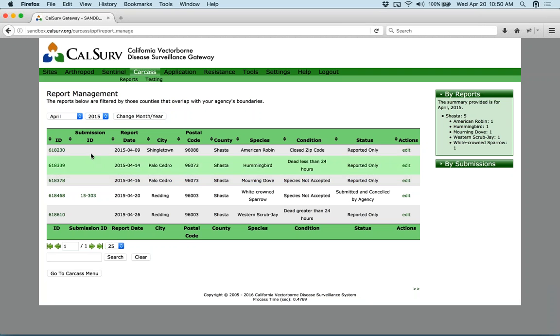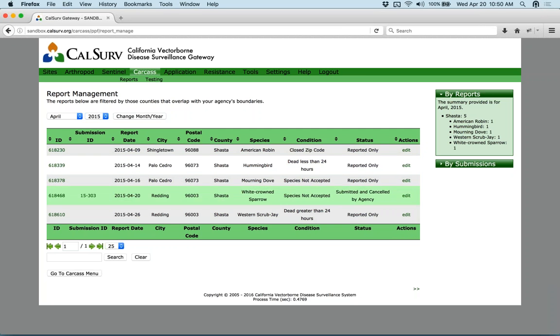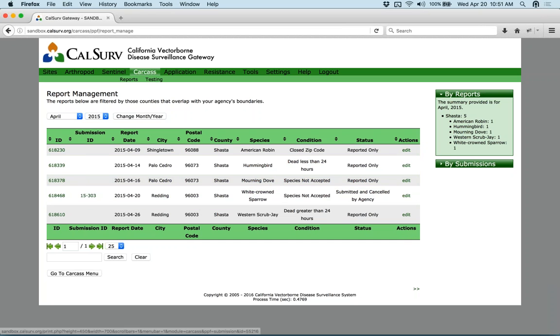So you'll notice that a lot of them don't have submission IDs, and that one was a hummingbird, there's robin, dove, other birds that weren't sent on for testing. Some of them are closed zip codes, some of them dead greater than 24 hours. So there's various reasons why those birds didn't get tested. In this particular case, it was submitted and canceled by agency, but it did get a submission ID, which means that bird was initially identified for testing.